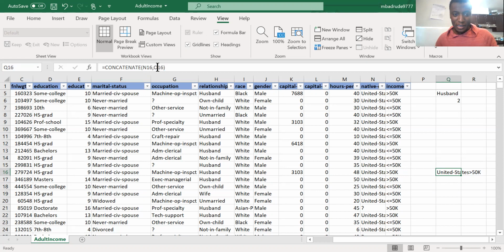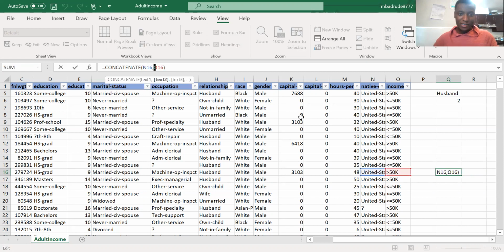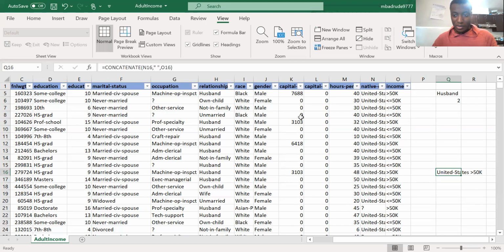Now we can create space, right? So it makes more sense. We can go ahead and do that by putting in another comma and then open parentheses, and then another parentheses. And there's going to be a comma between that as well. And now let's see what we get. So we have space, right? United States, comma, greater than 50K.